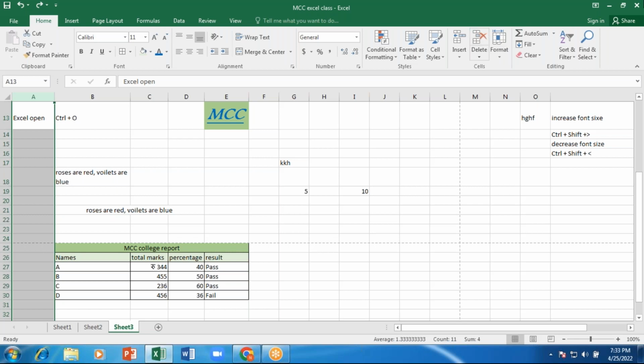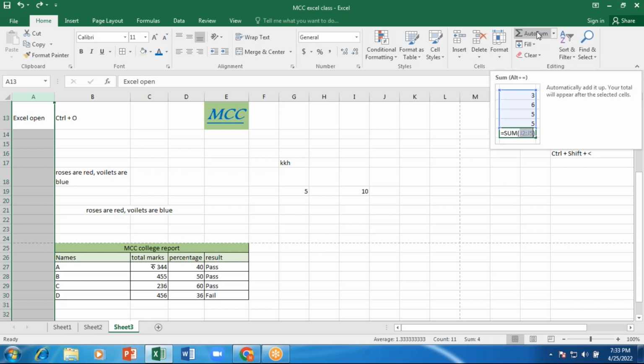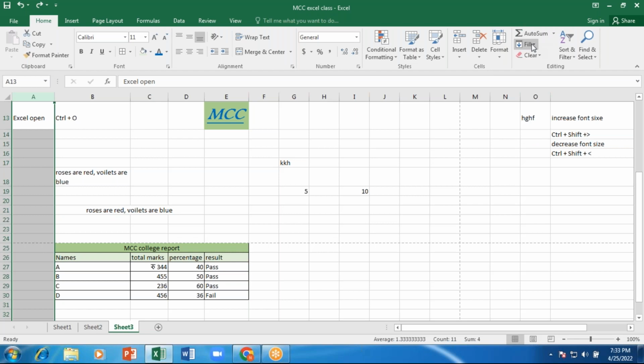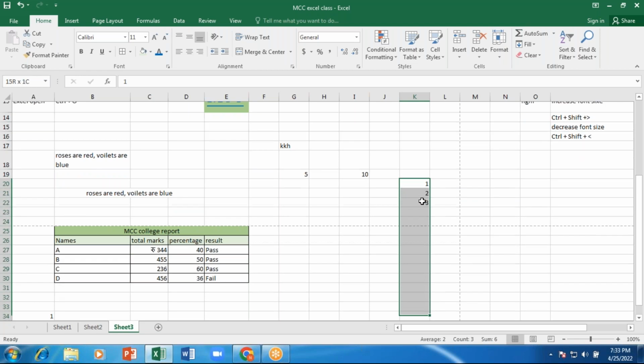Okay. And next one, AutoSum. This we will use in formulas. I'll tell you about this fill. Say I have a number here. I'll give 1, 2, 3. I want to type it like this continuously, 1, 2, 3, 4 and all. Instead of typing again and again, I'll click on this. You have to select like this, and till where you want, that much you can select.